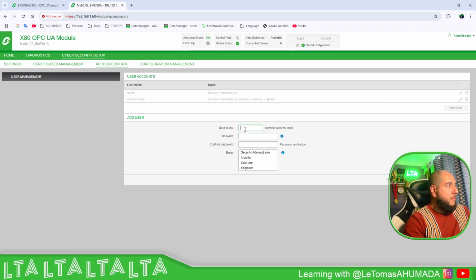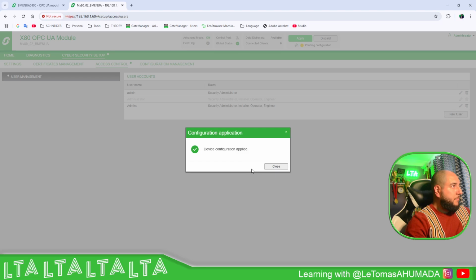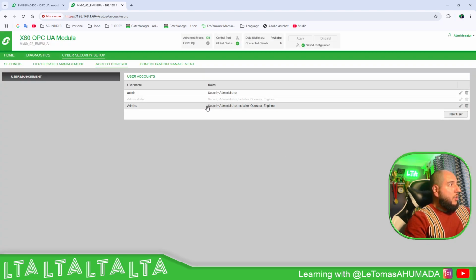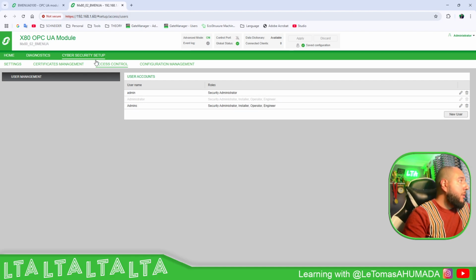Let's create it: admins, password admins 1 exclamation. We just need to select Pro installer, but I'm going to select everything. Then you just need to apply. So you have this new admins role that will allow you to use the firmware update. Otherwise, you shouldn't be able to do it with the admin.